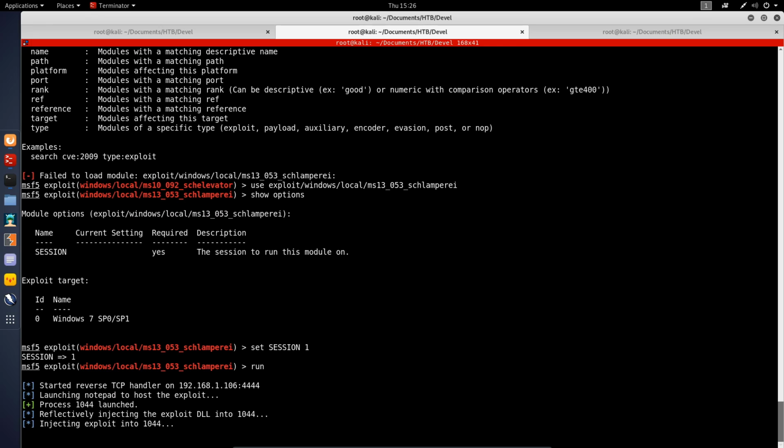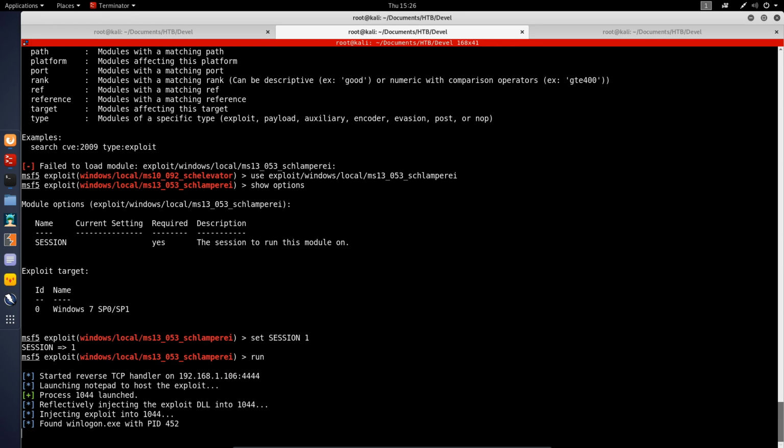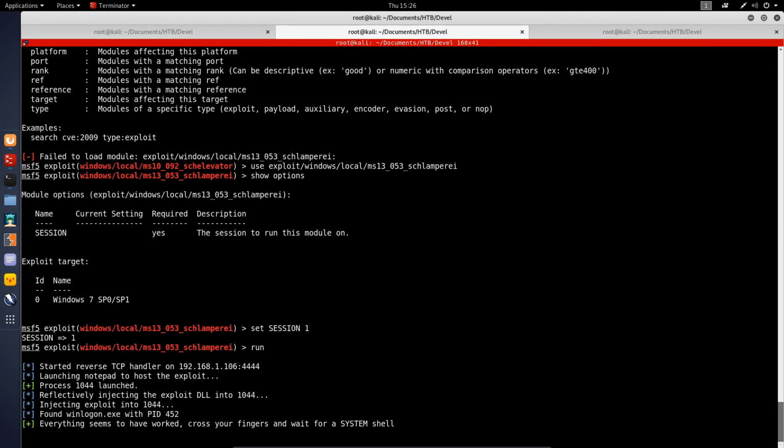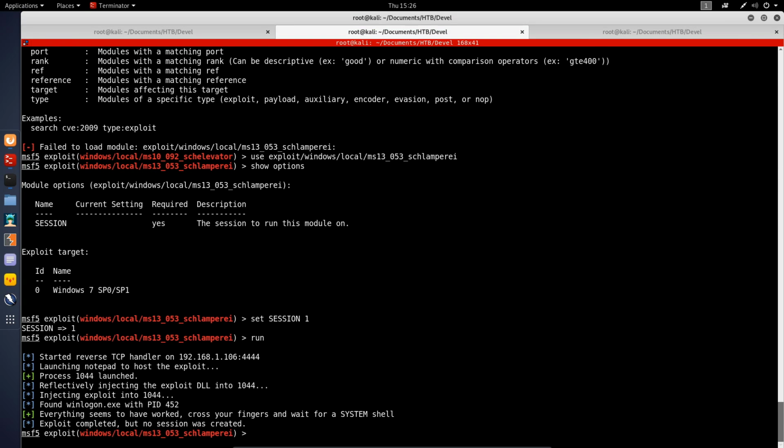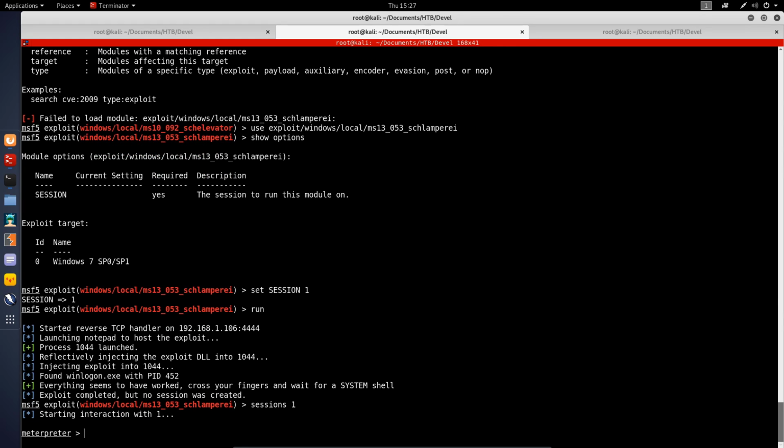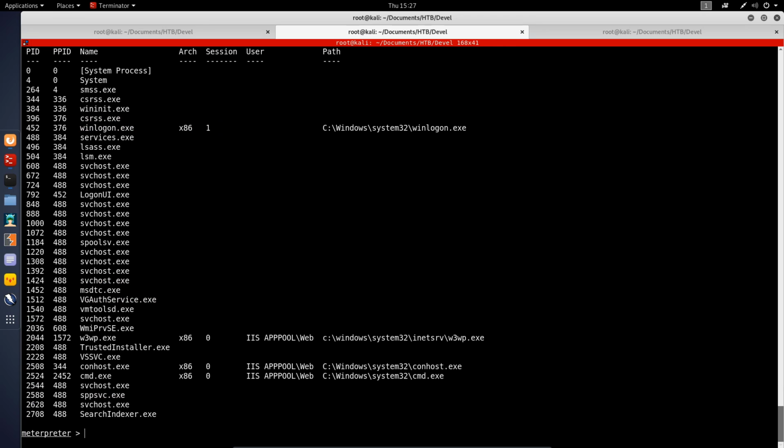It's going to launch Notepad on the host to host the exploit, and we can see it's working with a process. It's reflectively injecting the exploit DLL into the process ID of 1044. And it finds the winlogon.exe with the process ID of 452. So what we need to do now is go back into session 1 and list the processes in here. Let's see the processes that we actually have now.